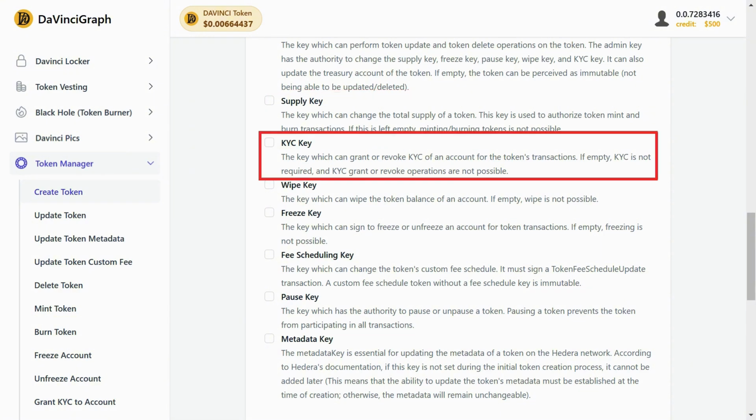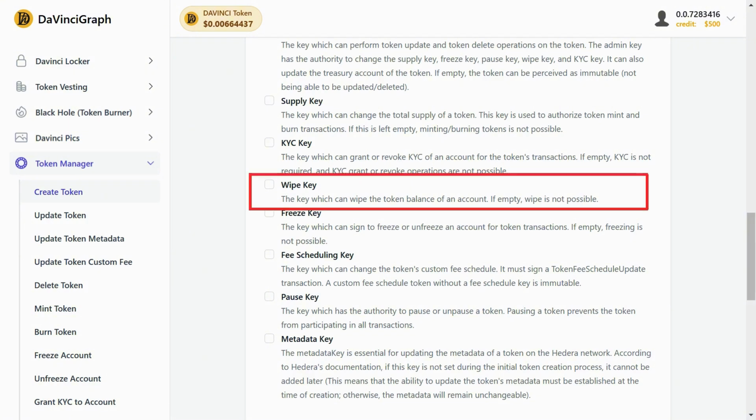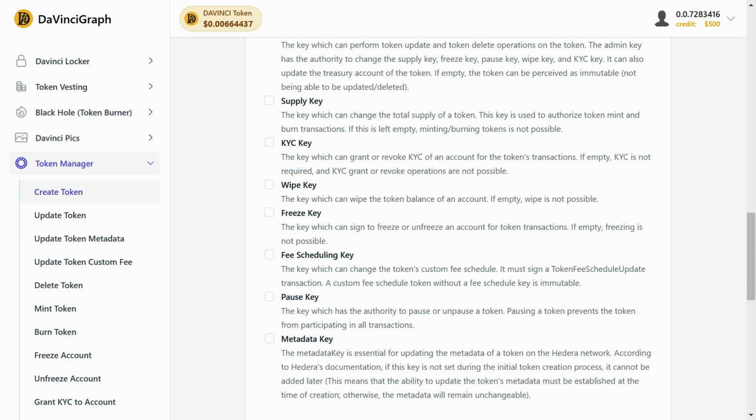KYC key. If you want to require verification for users, this key enables KYC, or Know Your Customer, checks. You can approve or revoke KYC for accounts. Without it, KYC isn't needed. Wipe key. This key lets you clear a token balance from an account if needed. If you don't set a wipe key, token balances can't be wiped from accounts.